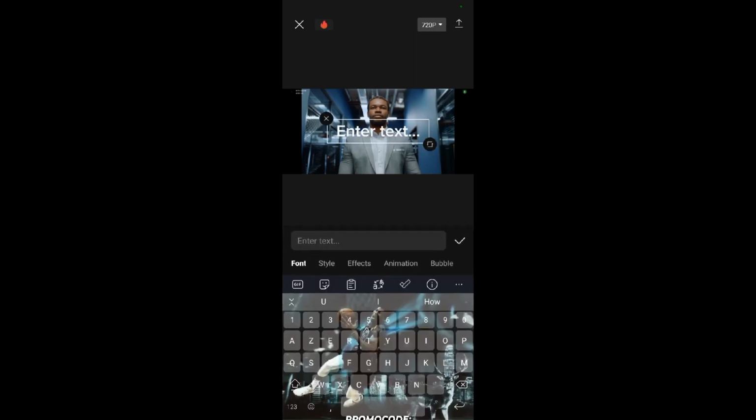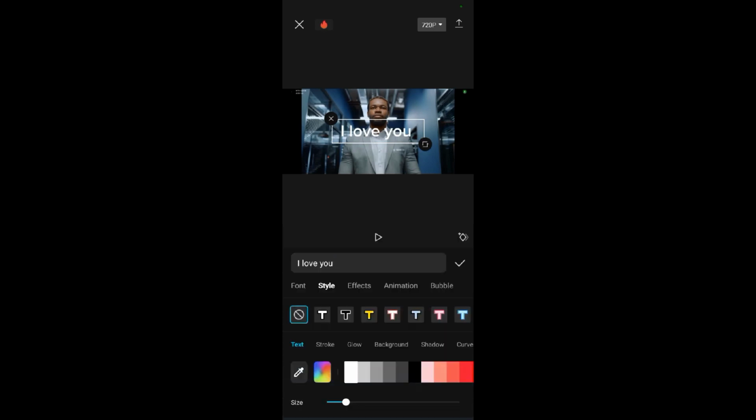Here you'll be given space to type in what you want to add in. So I'll type in what I want to add in. After typing it in, I can even change the styles. I'll put in this style which is in black and white, or I'll put in this one which is in red. After changing the style you want, you can come and tap on this tick here.